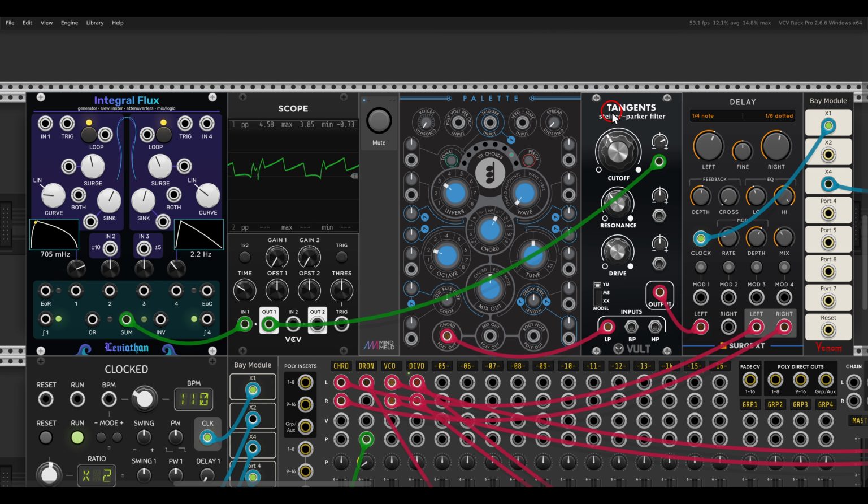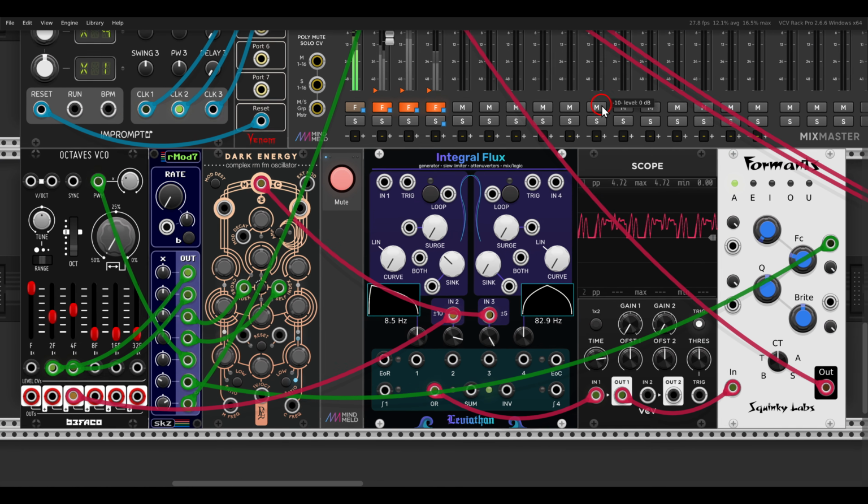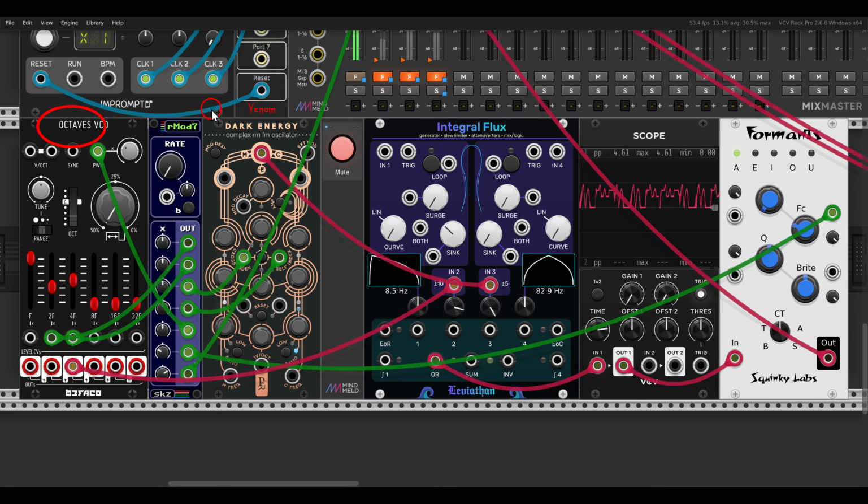Now you can also use the additional inputs with external signals. So here I have the Octaves VCO and Dark Energy. I'm using the two additional inputs here on Integral Flux, right? So I can use them to mix the signals, and in this case I'm using the OR output. Now this is analog logic, so it's analog OR. It works with continuous signals, unlike Boolean logic or digital logic that works with gates and triggers. Right, so this is the wave shape we are getting.